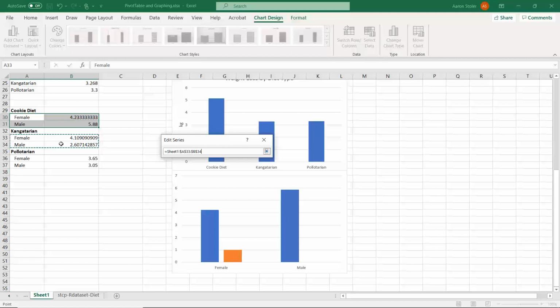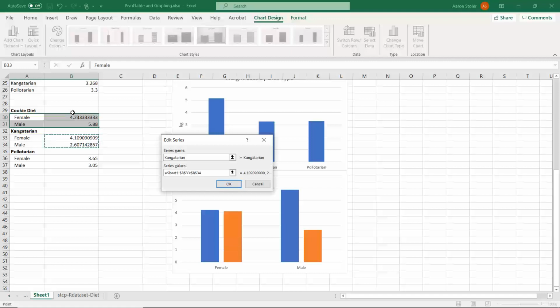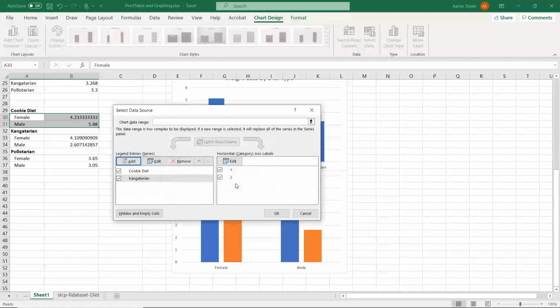It's already assuming what the x-axis categories are from the first data series. So all you have to do is select the 4.109 and the 2.607. Press enter or hit OK, and press OK again. Great, now we have two data sets in there. Repeat that process for the third one.